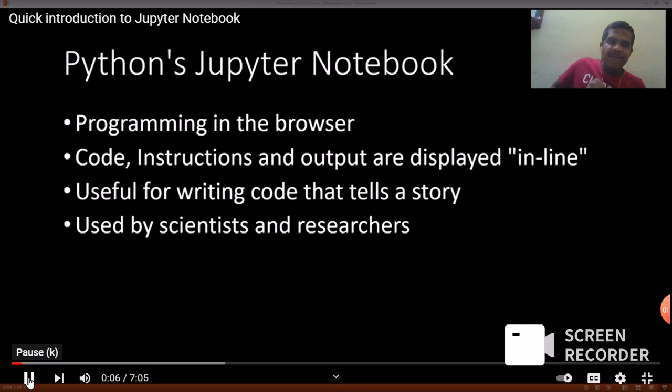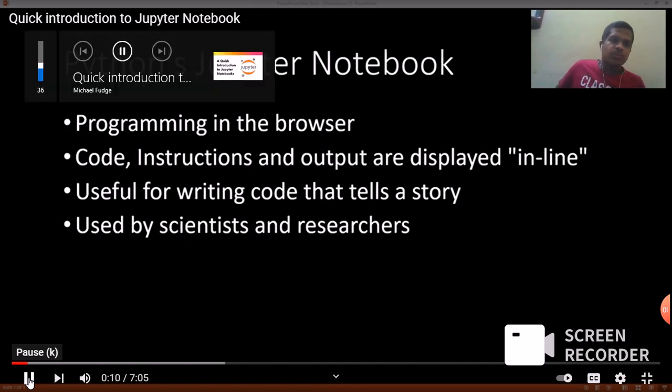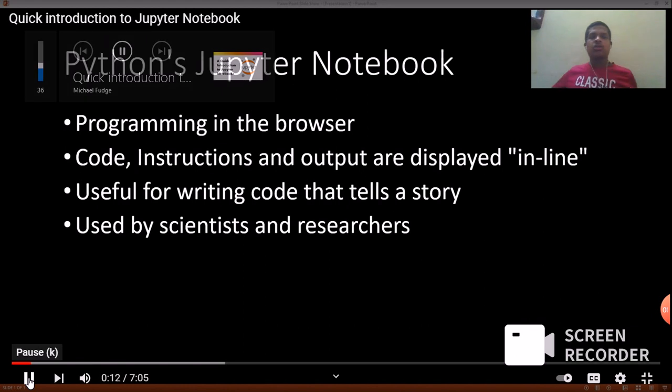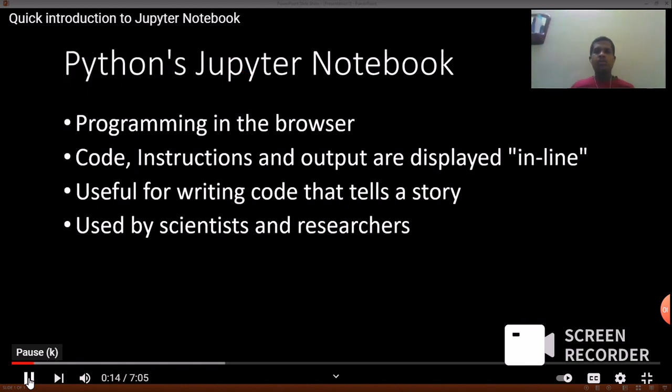Hi, Michael Fudge here. I'm here to give you a quick tour of Python's Jupyter Notebook. Jupyter Notebook allows you to program in a web browser. It's a mix of code, instructions, and output, and all of this information is displayed inline in one web page, which makes it very useful for writing code that tells a story. Jupyter Notebook is used by scientists and researchers. If you want to program an application, Jupyter Notebook is not the right format to use. We'll be using a different programming environment for that.